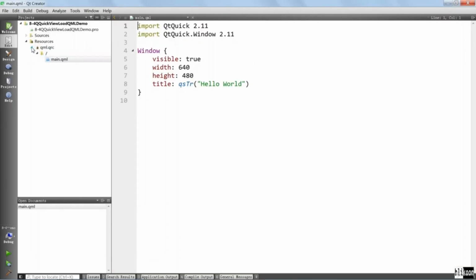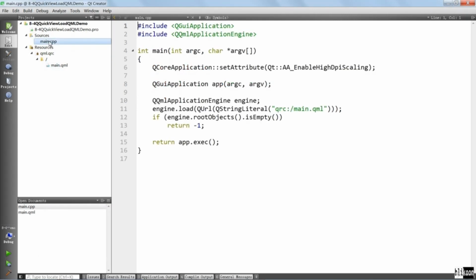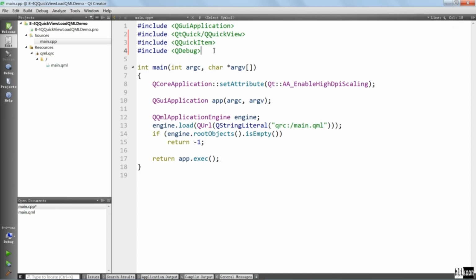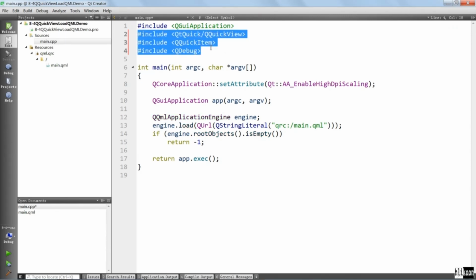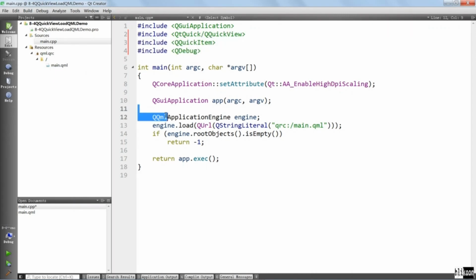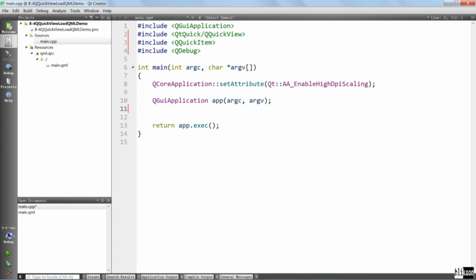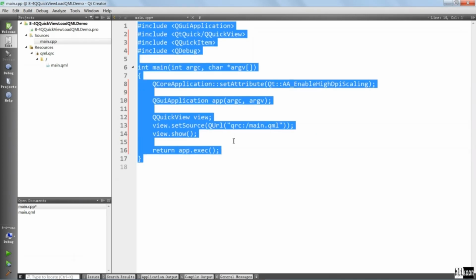What I want to do is come to the main CPP file and modify a few things. You see that we are using QML application engine. This is not what we want to use. I want to modify it to use the QQuickView, and these are the classes that we are going to use. You should include them right now and take out everything you have below the QGUI application definition here and replace it with a QGUI version of our things here.